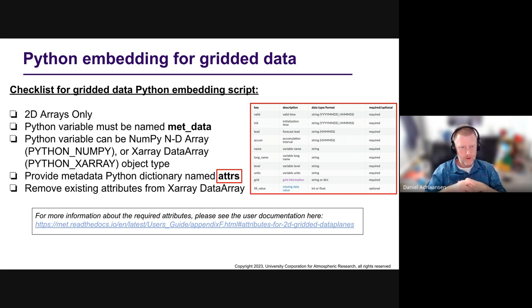The Python variable that the 2D array of data is contained within must be named met_data. The Python variable can be a NumPy ndarray, in which case you would use the PYTHON_NUMPY keyword, or an xarray DataArray object. And in that case, you would use the PYTHON_XARRAY keyword. In either case, it must be named met_data.